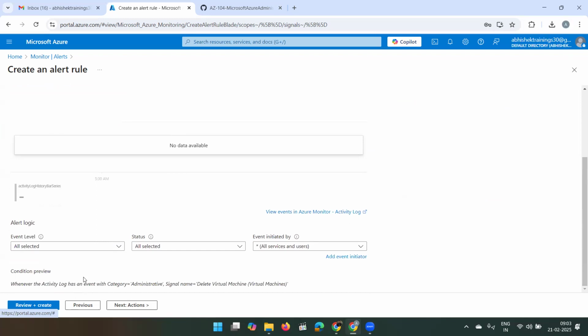So there is an alert logic area here. You can see that in the event, what type of alerts are there. So critical, error, warning, informational, and verbose. These are severity 0, severity 1, severity 2, severity 3, severity 4. So you'll get these kinds of alerts. And severity will be defined starting from severity 0 till severity 4. And the meaning of those severities is critical, error, warning, informational, and verbose.